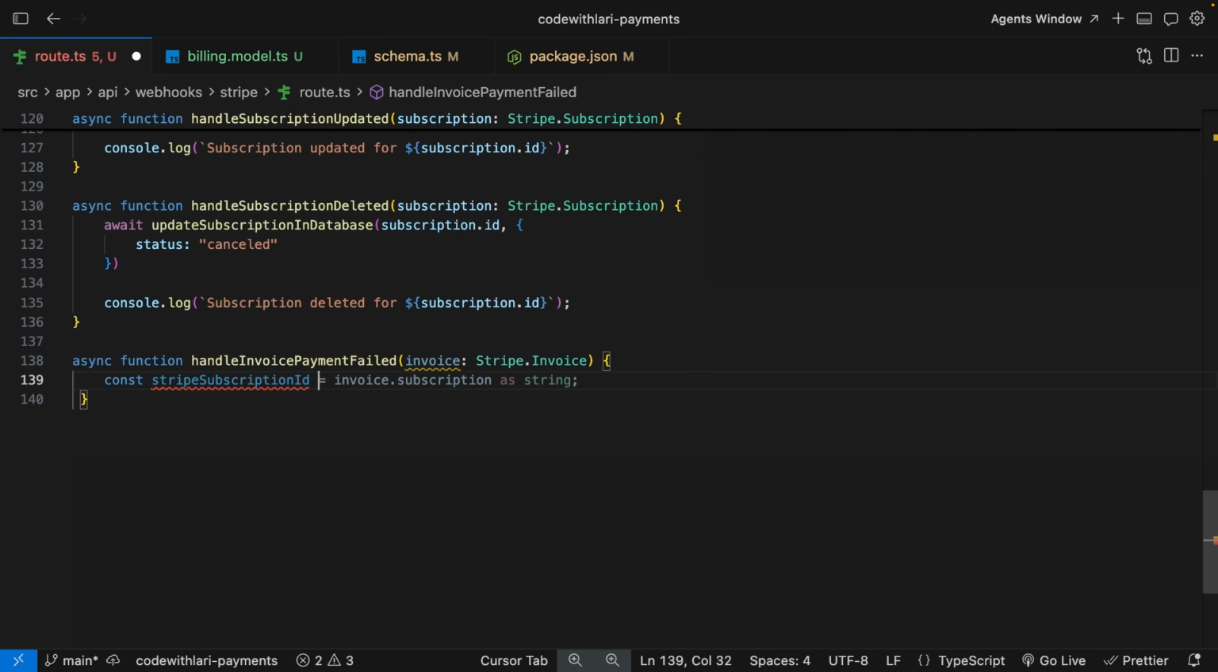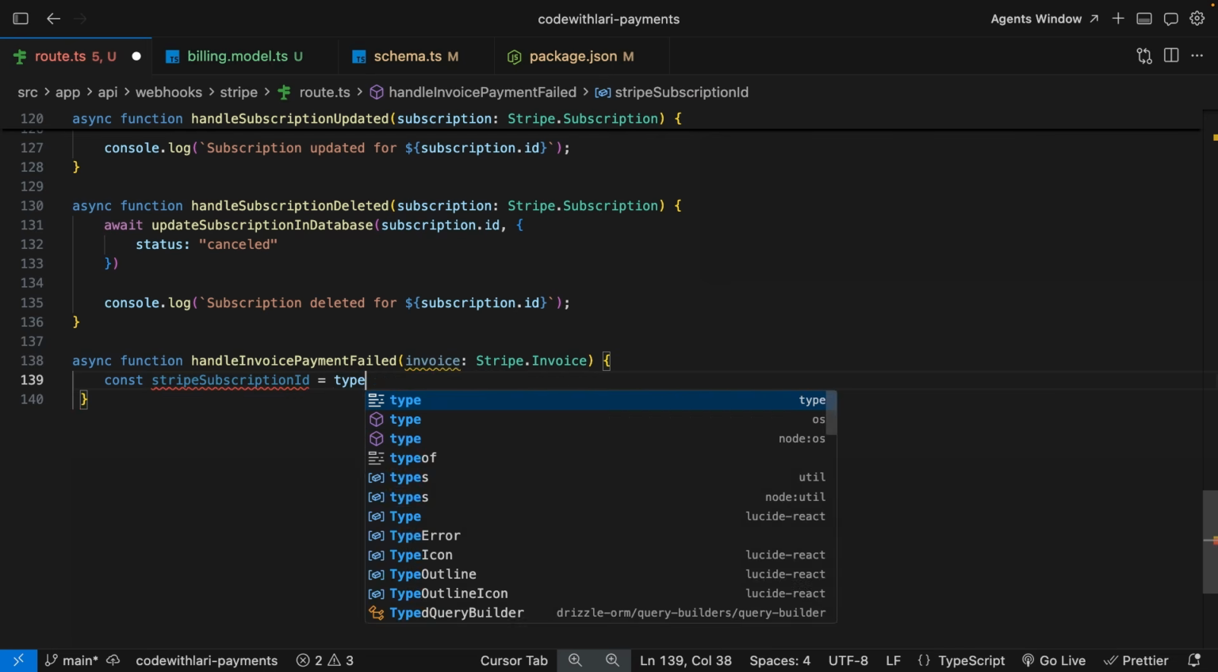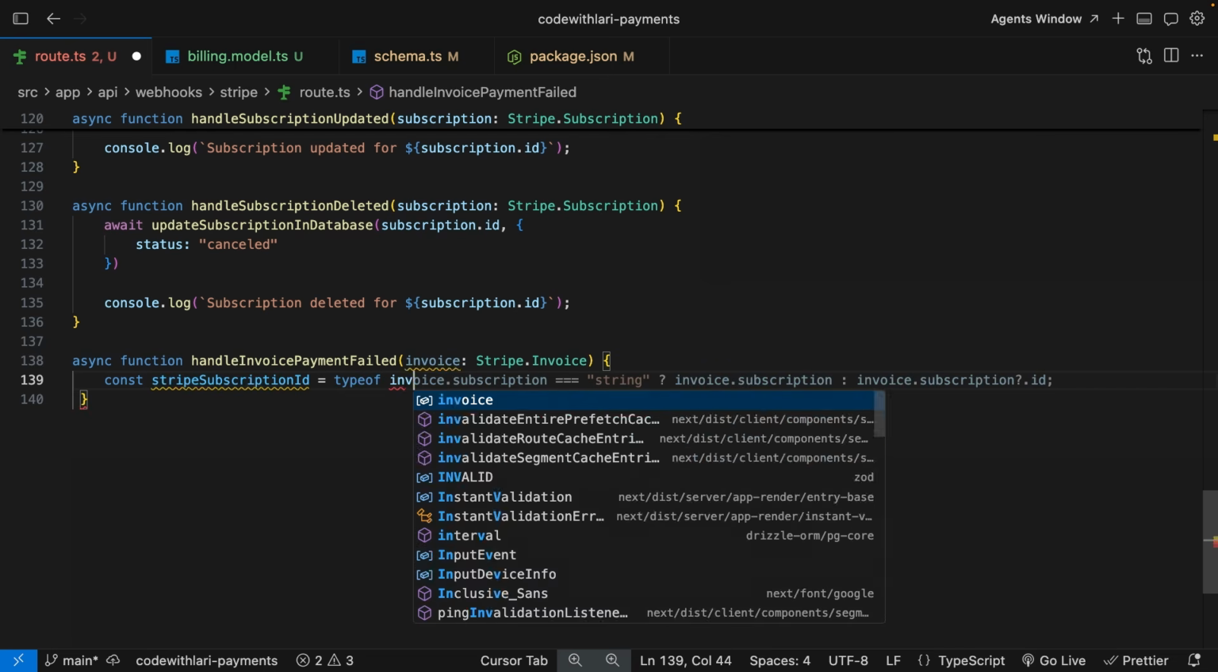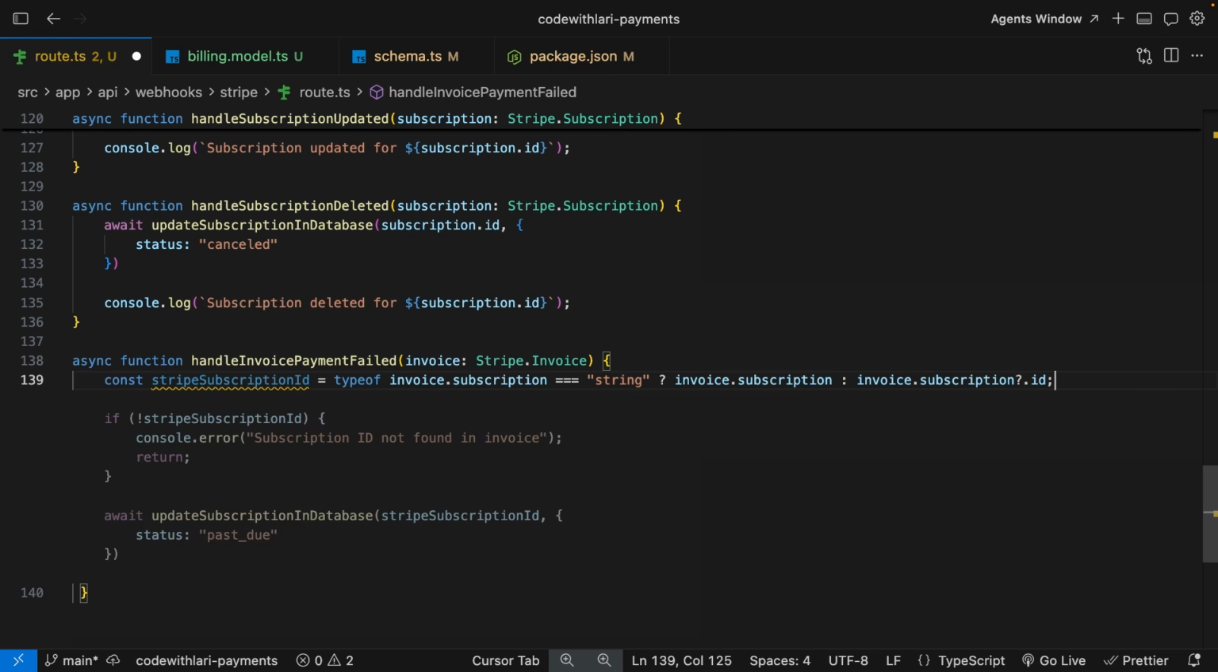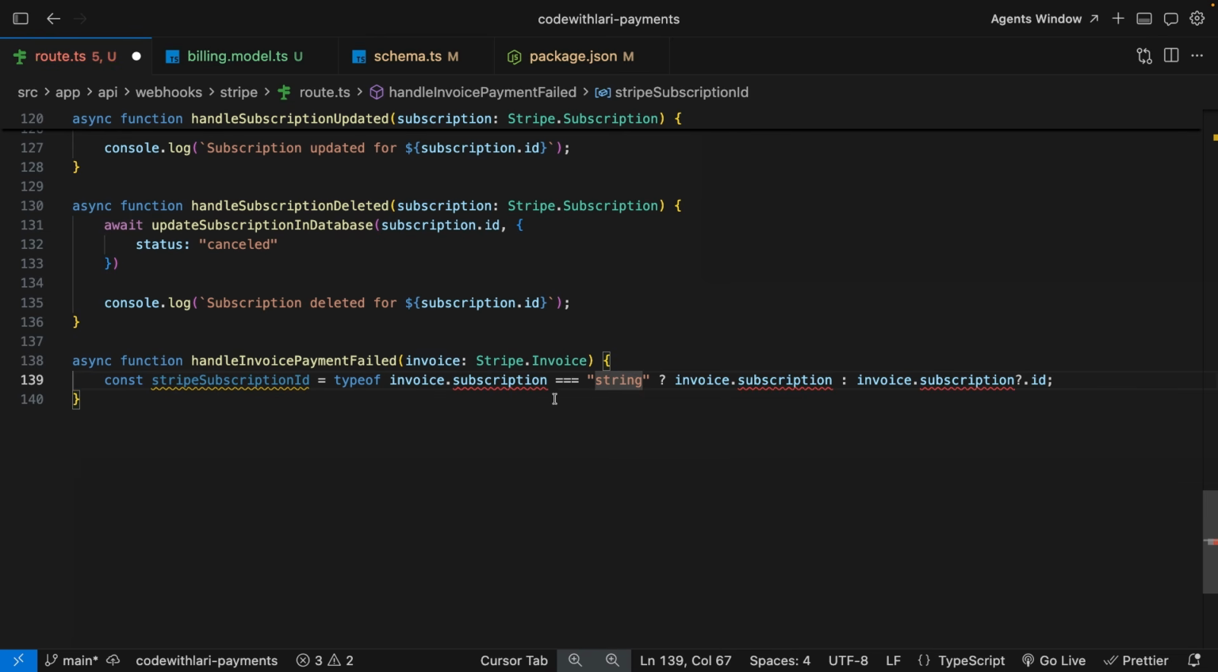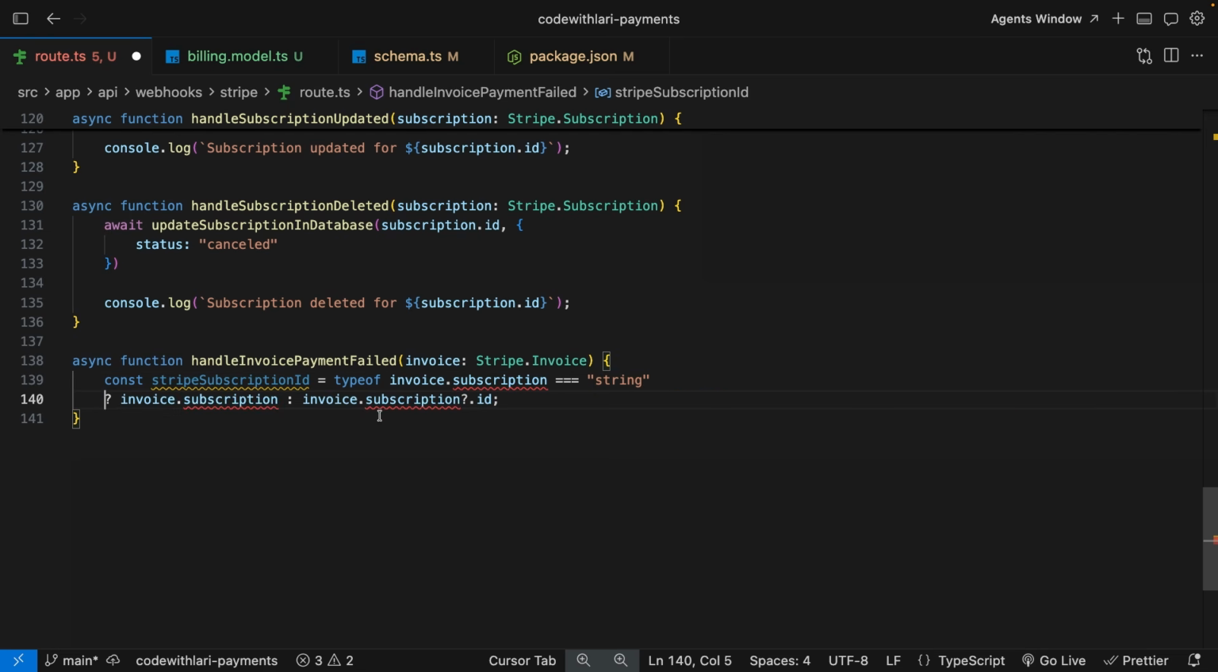And the invoice.subscription can be a string ID, or it could actually be a full object, which just goes on to depend on how the invoice was fetched. Now we're always going to try to coerce it to a string, okay? And that's what we are doing here. So the Stripe subscription ID, we're going to check the type first. So the type of invoice.subscription, if it's equal to a string, oops, why do we have this error? So if invoice.subscription is equal to a string, then we want to say invoice.subscription. Otherwise, we want to say invoice.subscription.id like this. So why do we have this error here?